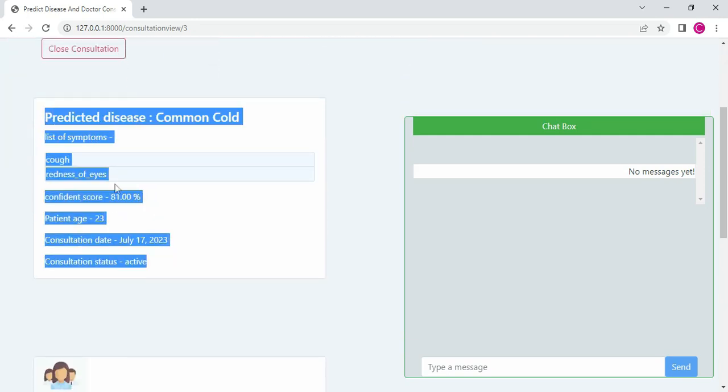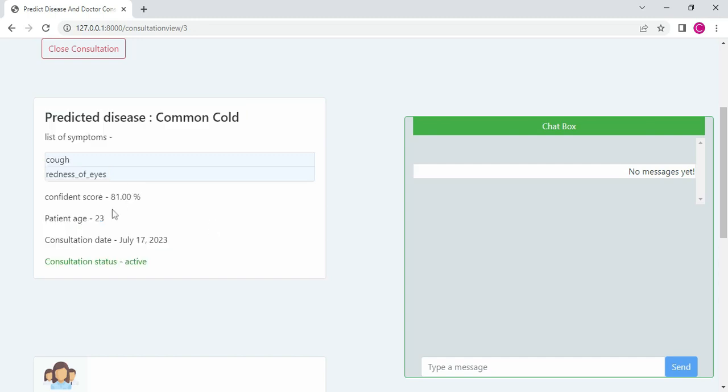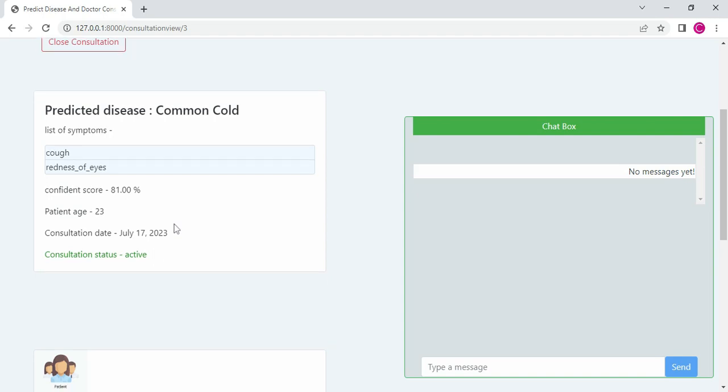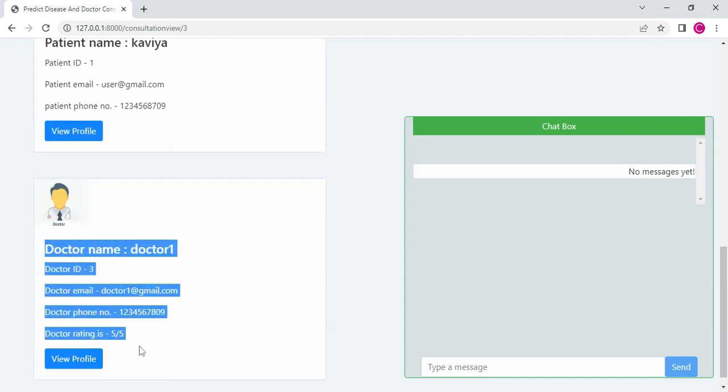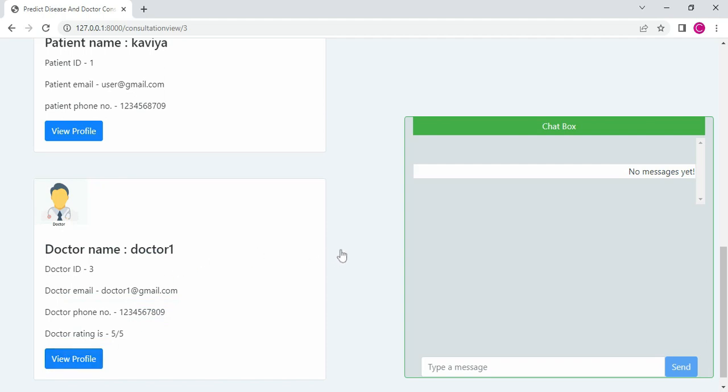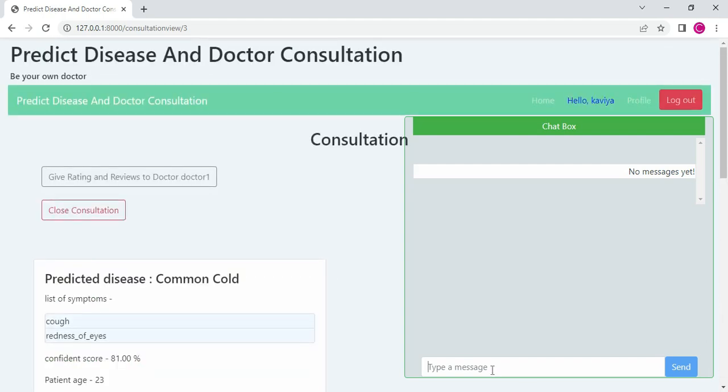Predicted disease: first you can view the disease details. The consultation status is active. Next you can view the patient details. Next you can view the doctor details, the chosen doctor. You can view the details.